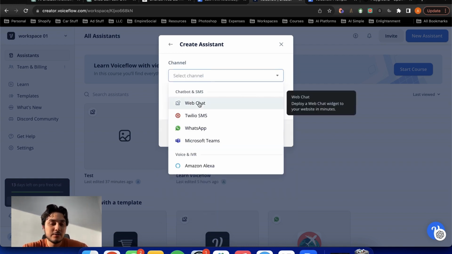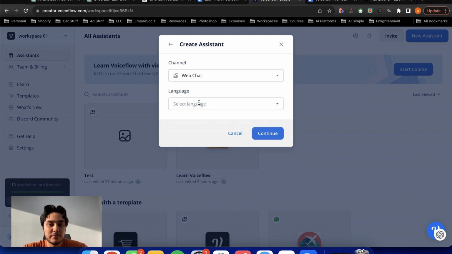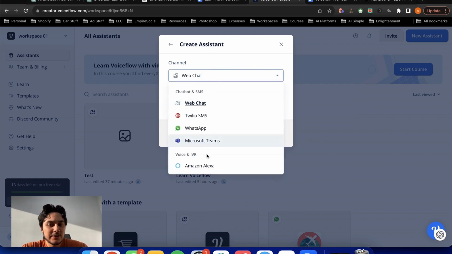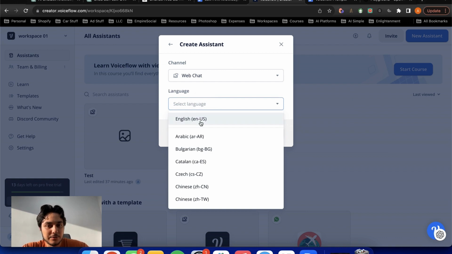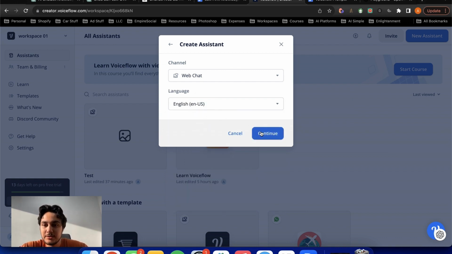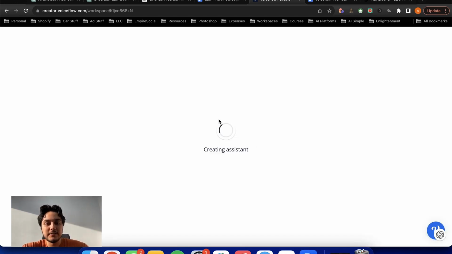Now we can select the channel we want this to eventually deploy to. For this example, we'll be selecting web chat. They do have some other options. And the language. In this example, of course, we'll be using English. And we can go ahead and create the assistant.